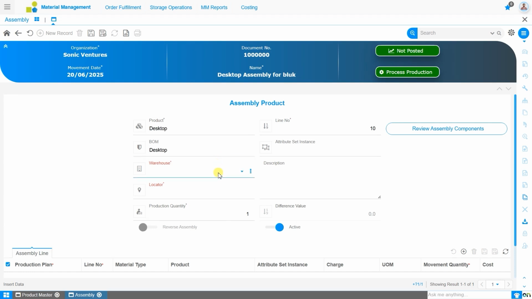Next, select the warehouse where the finished product will be stored. This is also where the components will be sourced from. Then, choose the appropriate locator. In the Production Quantity field, enter the number of units you want to produce. For our example, we'll enter 5,000 units. Once all details are entered, click Save to save the record.